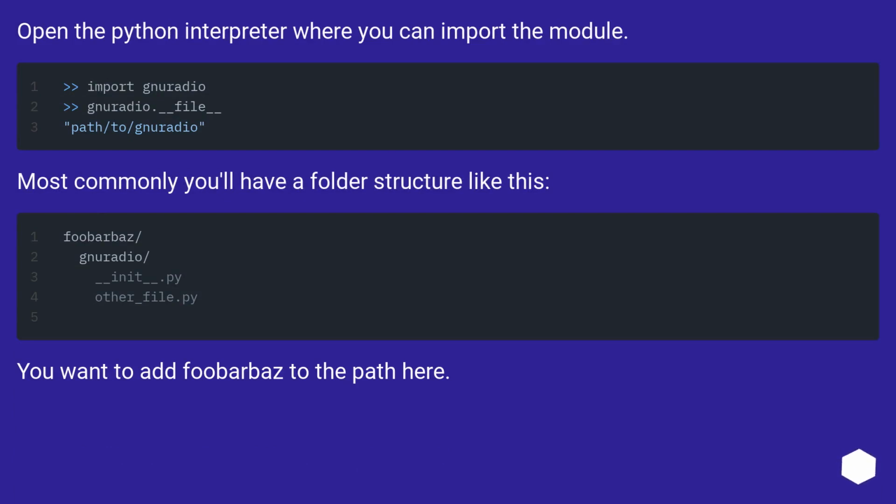Open the Python interpreter where you can import the module. Most commonly you'll have a folder structure like this. You want to add foo-bar-baz to the path here.